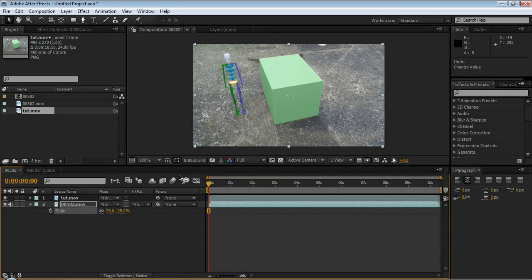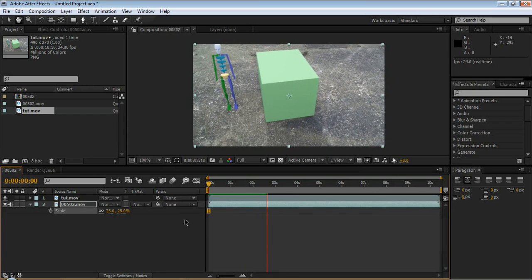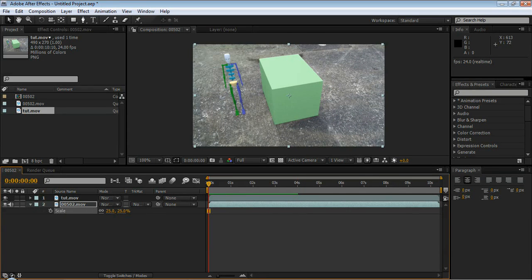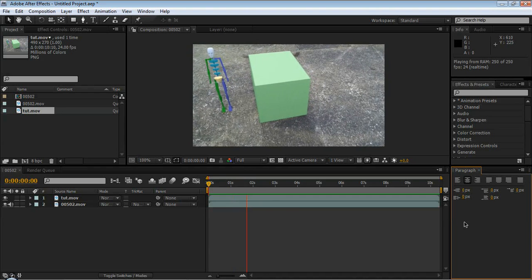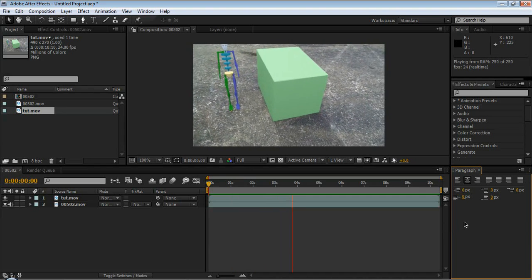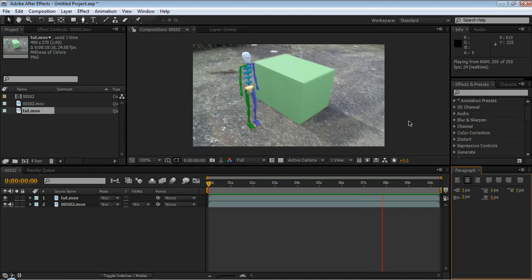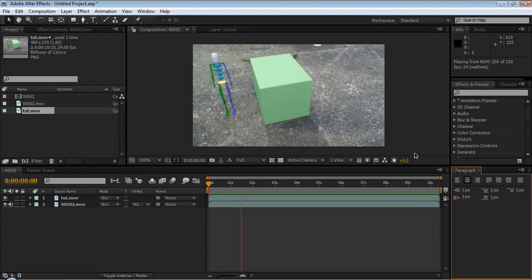So let's have a play of this. Wow. Look at that. Oh, it's all rendered. That was quick. There we go. Look at that. It's moving! It's magic! Magic, I tells ya! So, yeah.